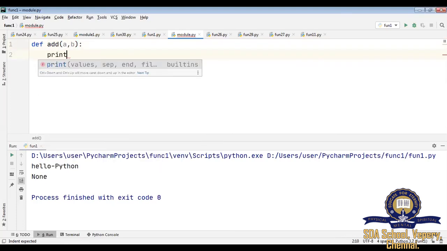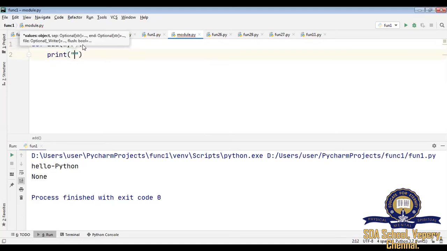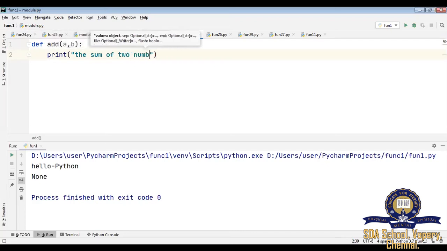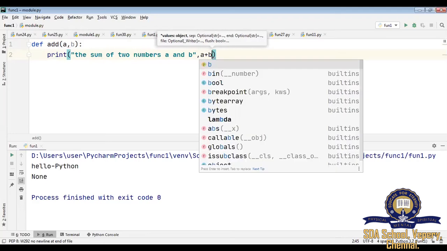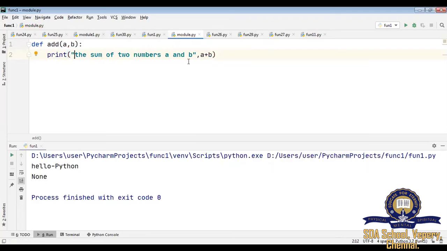Print, open your bracket, within double quotes, "The sum of two numbers A and B". Close your double quotes, put a comma, then type A plus B. Okay, I have defined one function here.